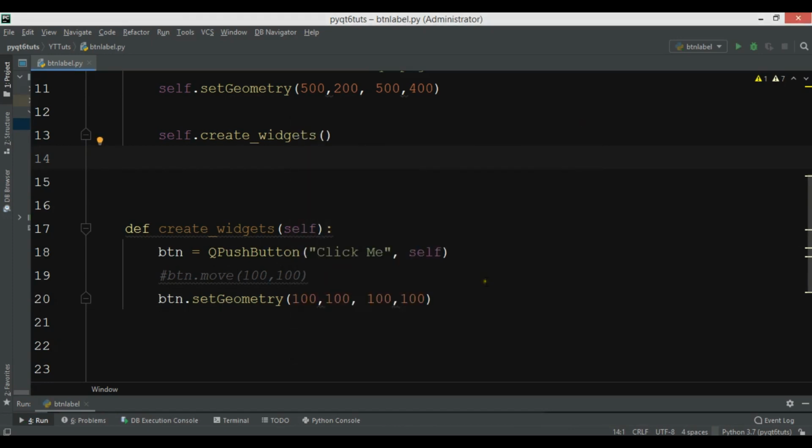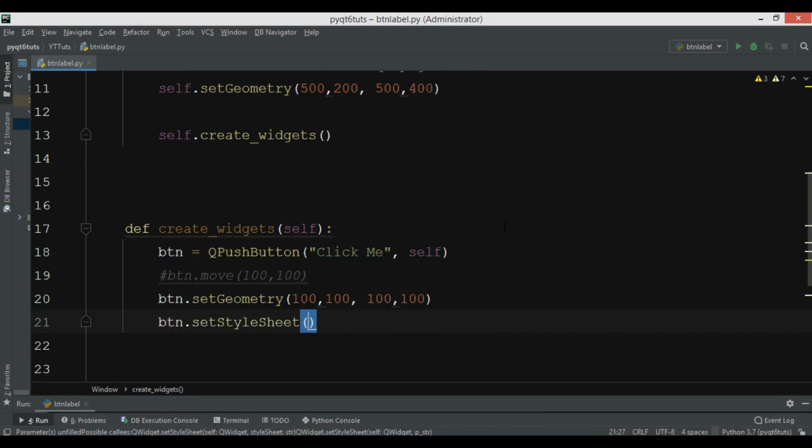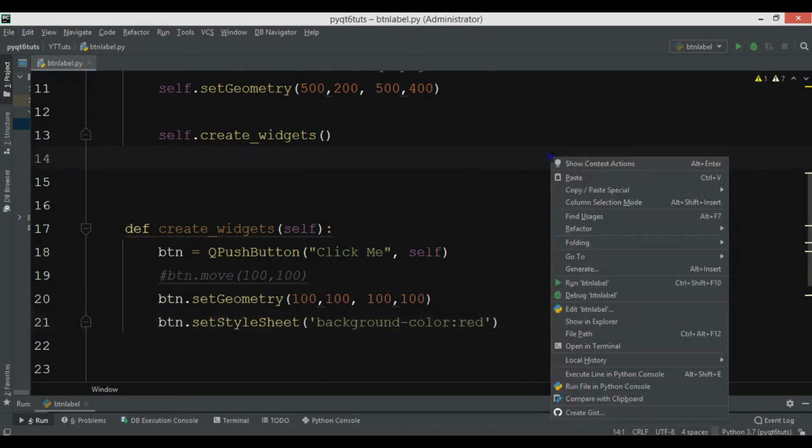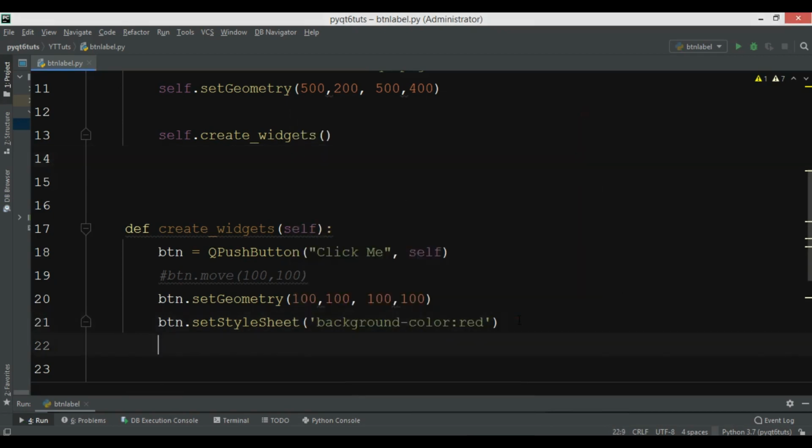You can also add an icon. So before the icon we want to set a style sheet for the button, and I can just say set style sheet and background color, and I can give it red. And if you see, we have a red color button in here.